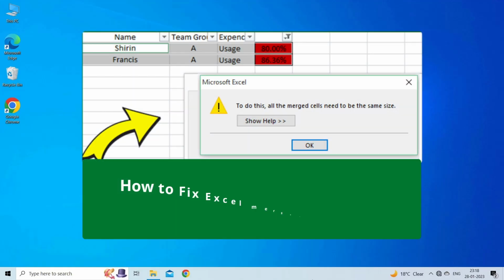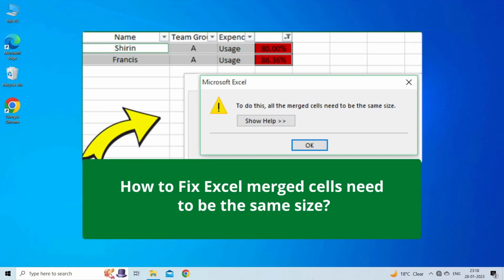In this video, we're going to discuss how to fix the Microsoft Excel "merged cells need to be the same size" error. Let's watch this video and follow the step-by-step methods.